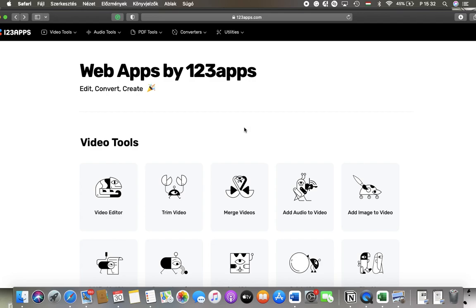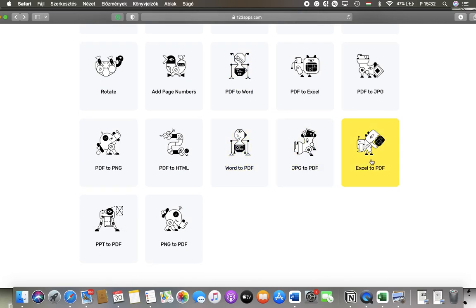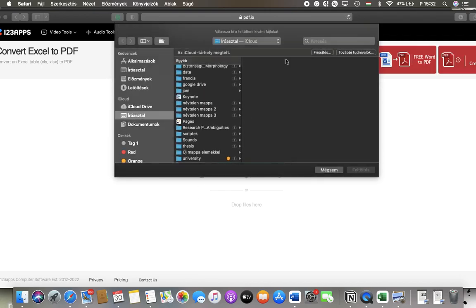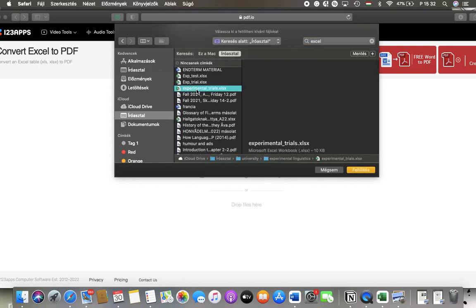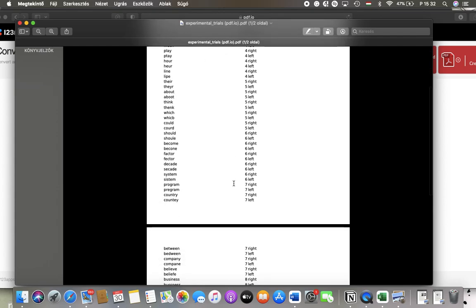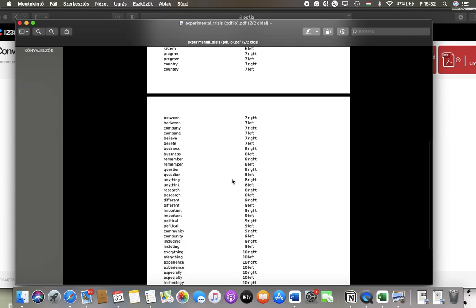Let's jump into it. First of all, open the website on your device, then scroll down to the PDF Tools section and tap on Excel to PDF. After that, click on Choose File in the middle of the screen. Then you should select an Excel file from your documents. Tap on Upload. Click on Download. And here is your PDF document that has been converted from an Excel file.